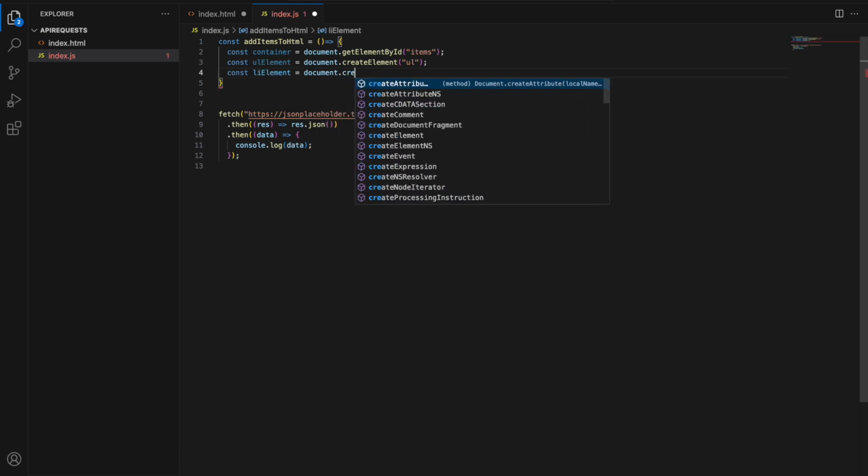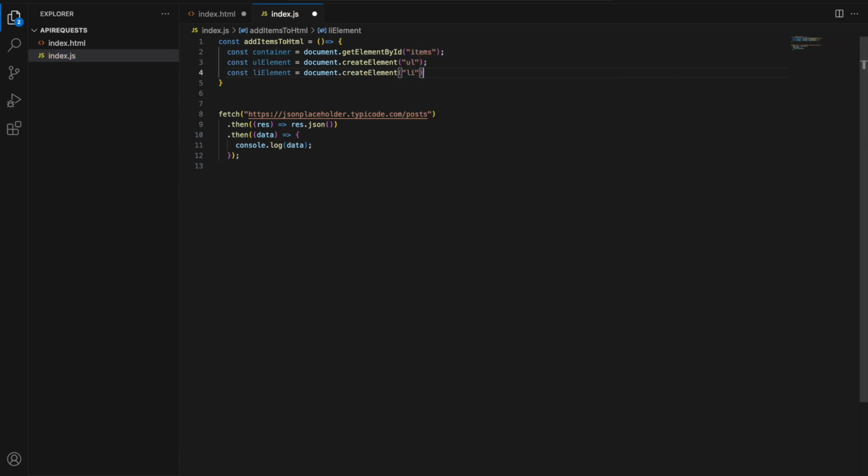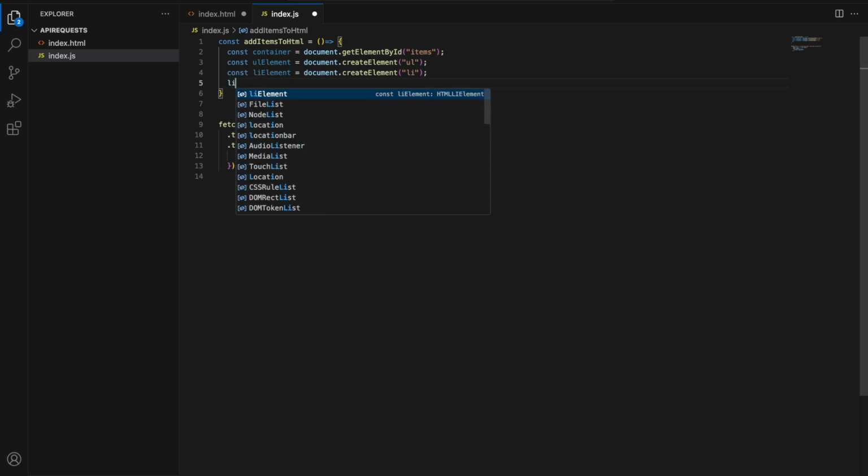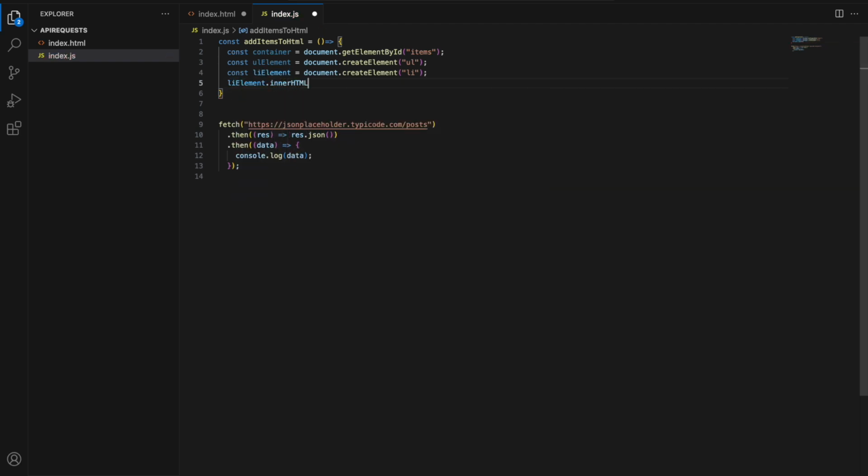Document dot create element li, and then I need to add some text inside this li element. So li element dot inner HTML equals to hello world. So this is going to append some text inside this li element. So now I can append my items. So li element needs to be appended inside this ul element.